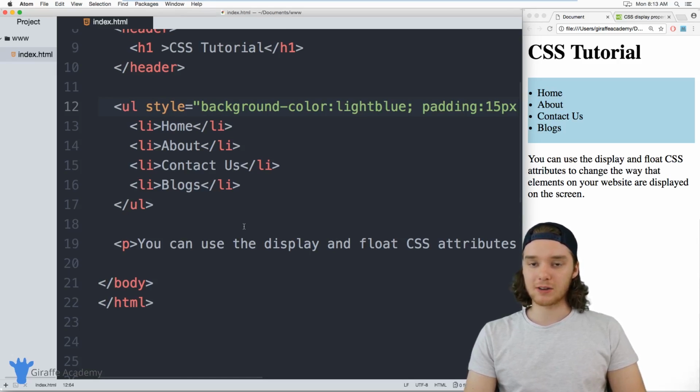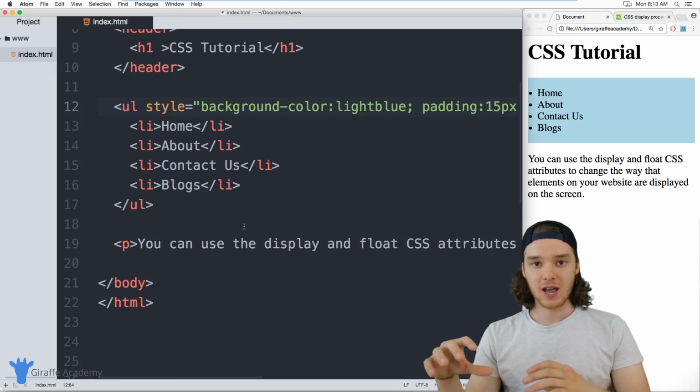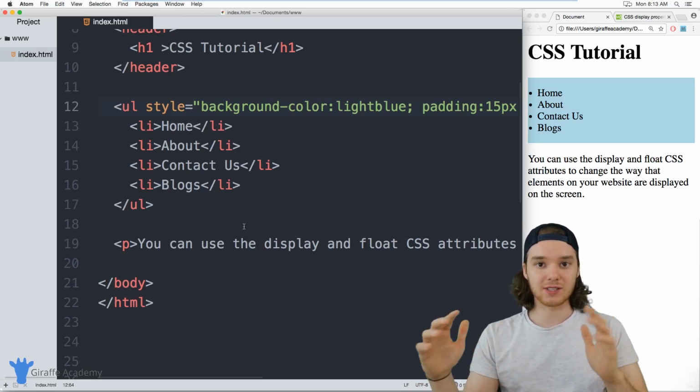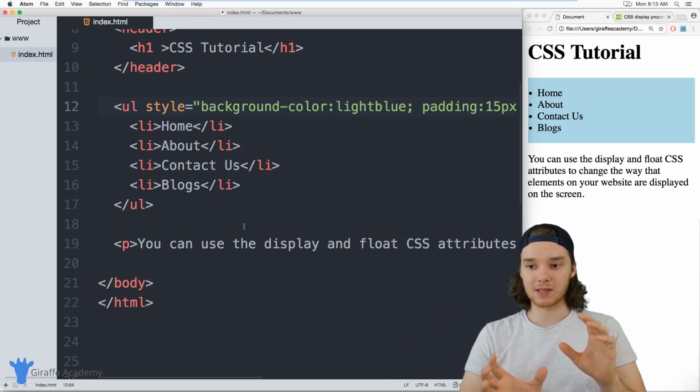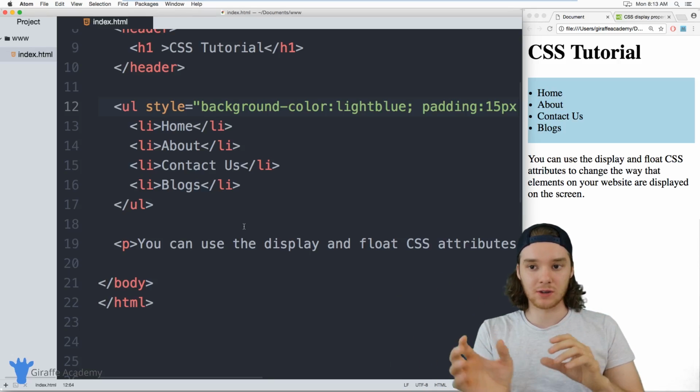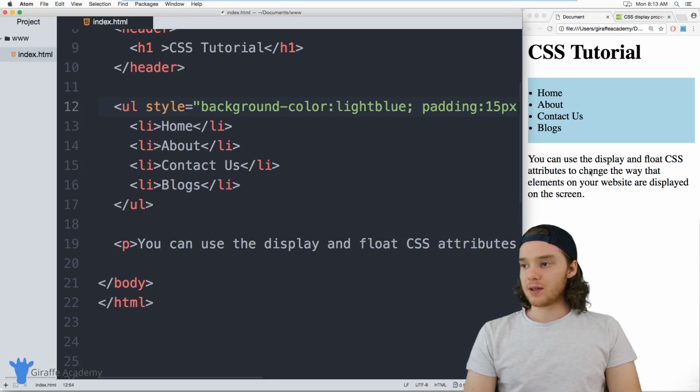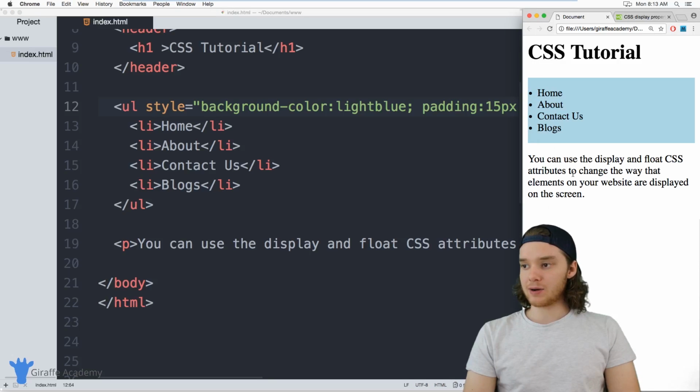And this is a property that allows you to take elements on your page and float them to different sides of the page. And when you float an element, all of the elements that are around it are going to flow around it. So they'll sort of like wrap around it. And this will basically allow us to take this navigation list right here and have the text be next to it.